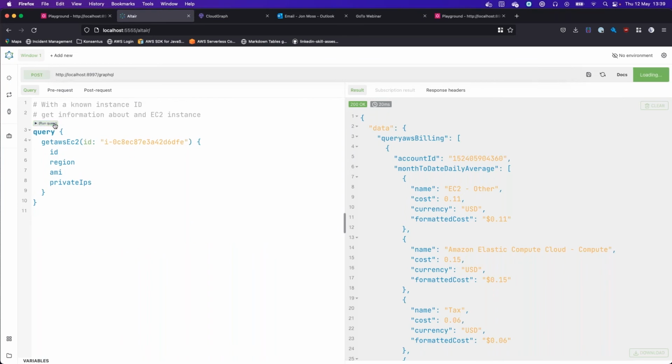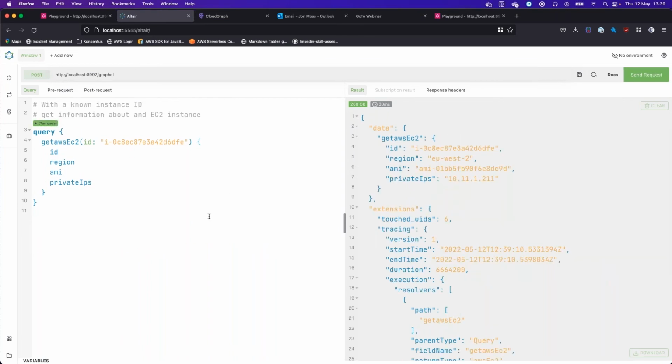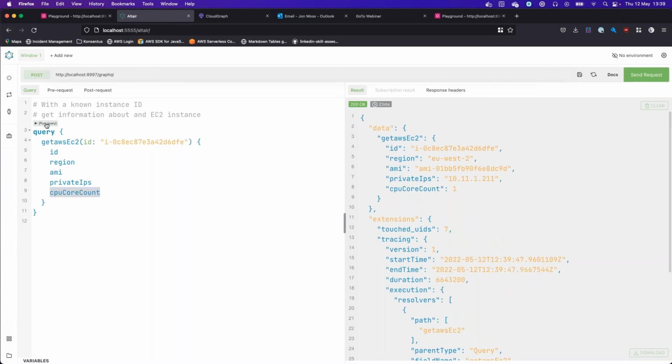We'll start with a simpler one. Much the same way that the SDK in Amazon allows you to get information on a single instance given an ID, you can use this in the same way. And as mentioned before, we have only the attributes that we want for this. However, maybe we want to know the CPU core count as well. With autocomplete, I didn't need to know that CPU core count was an available attribute. And my tiny little instance has one CPU.